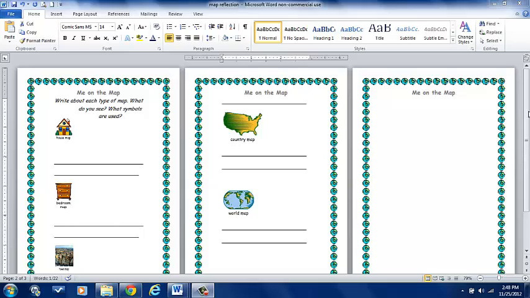So if we take a look, notice that I have my page borders, my clip art, my fonts are changed. So we're taking what we learned in our last tutorial and we're adding to this tutorial. You're going to also see that at the top of each page, it says Me on the Map. That is something that once we put in, that's called the header. Once we type it once, it appears on every page.